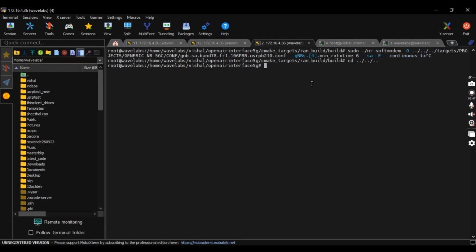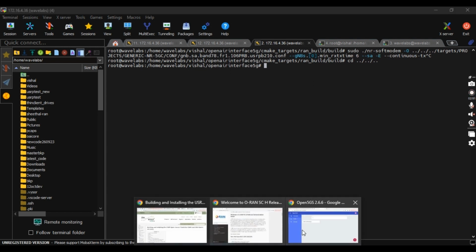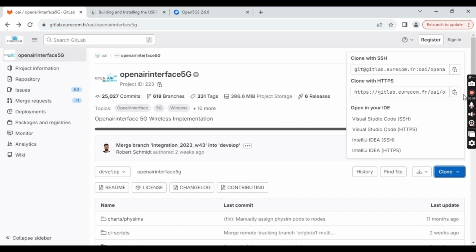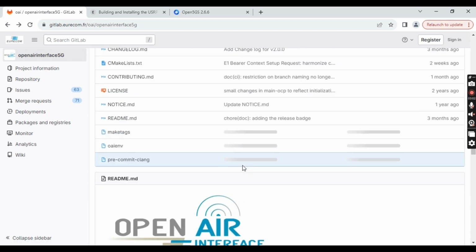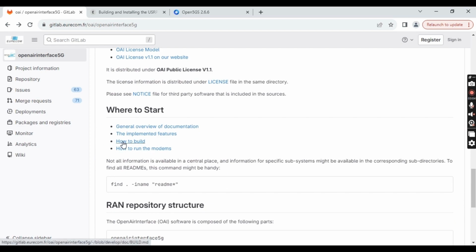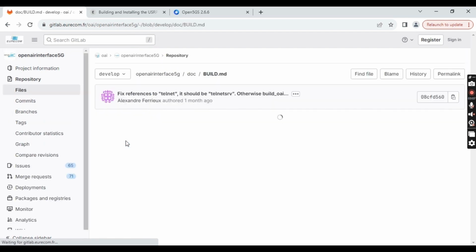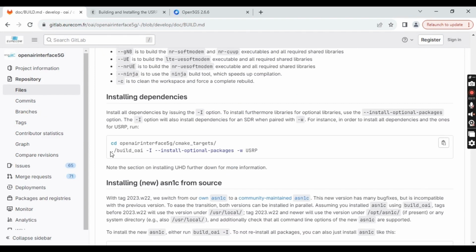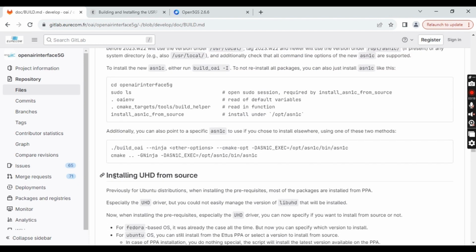we have deployed the OpenAirInterface gNB. Here we have cloned the code from the repository. We have just built the code. So this has steps that we have to follow on how to build it and the particular options that we use accordingly. Since we are using USRP, we have built the code with USRP.